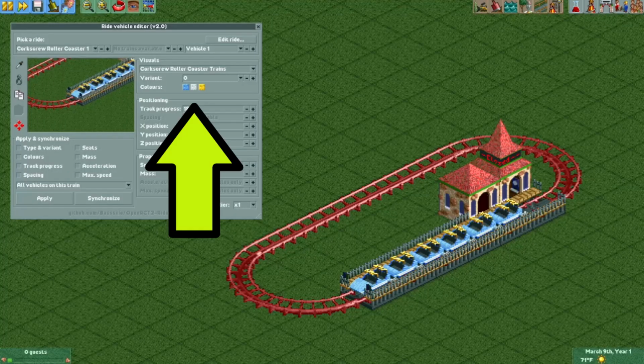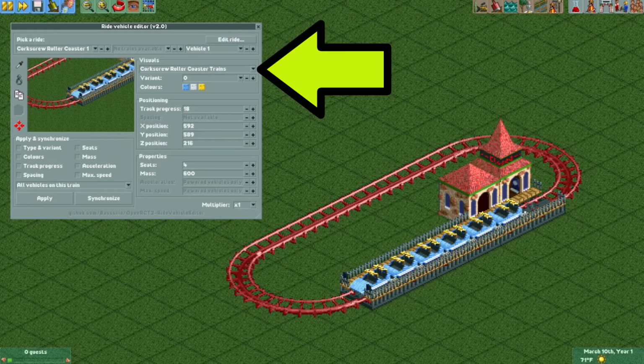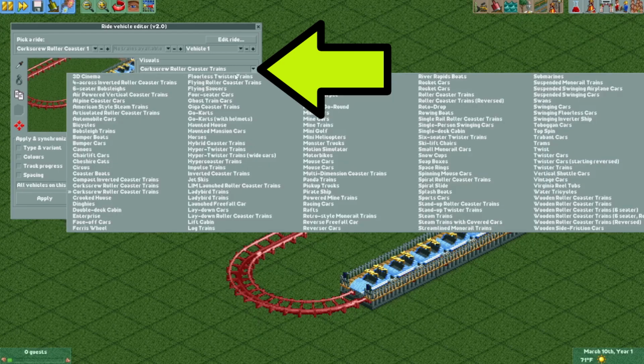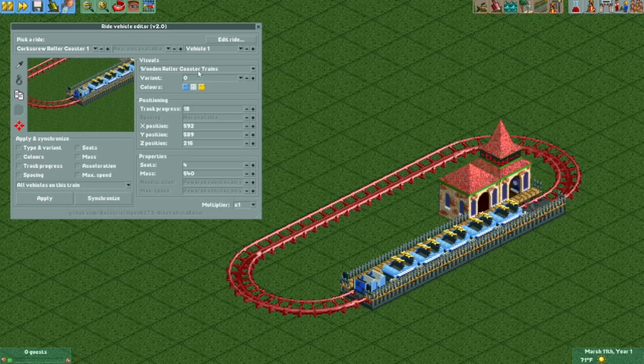Under the visual section of the plugin, you can change the appearance of any vehicle on your ride. The type dropdown lets you change the selected car to be of any type as long as it's available on your map. You can mix and match any type of car here, so get creative.